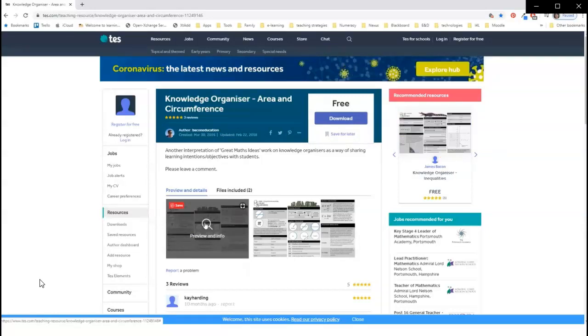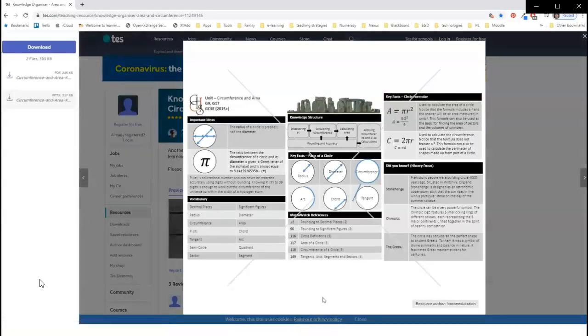Knowledge organisers, if I highlight one, are ways of bringing lots of information together. So it's like all your key information in one place. This one's about circumference and area, and it's for GCSE maths. Now, if I was using this with dyslexic learners, I'd be a little bit wary because it's very busy, but it could be set out in a different way.